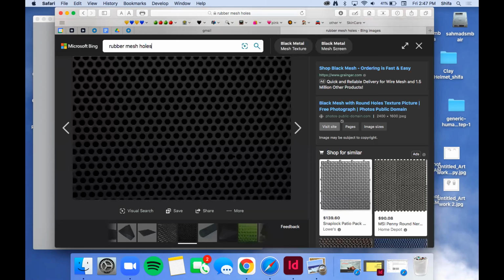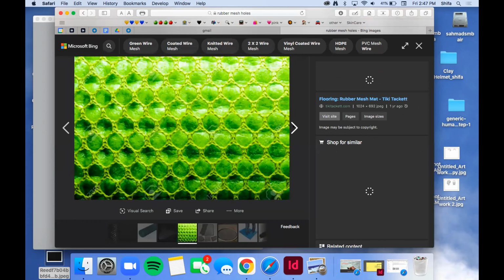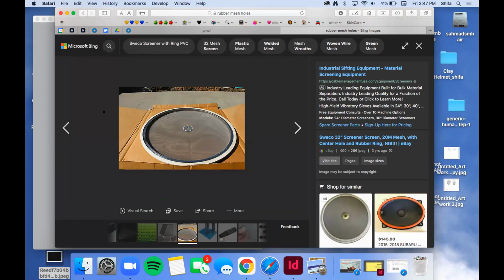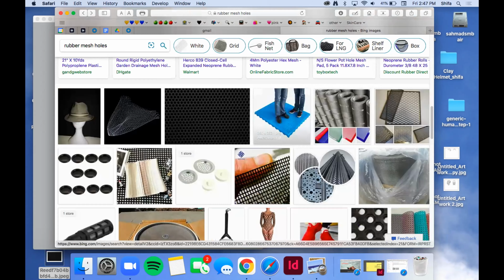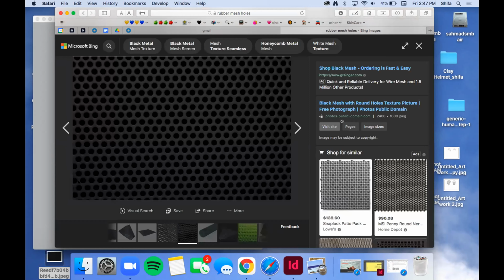This would work. But when I try to do it, it just doesn't work. Let me think. So you've been adding it as a texture, and that's a good looking texture. That's what I thought too. But then when I do it, it makes it really, really big. Like the holes and everything are really big.